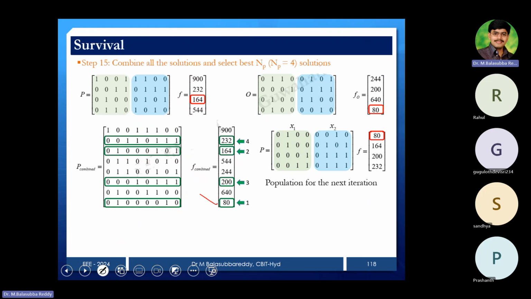Now, which is the minimum? 80. This is the first value. After that, 164 is the second value, 200, and 234 is the fourth. These four you can pick up, the X2 values as four and then the corresponding values. So at this point, the population for the next iteration, this will be the starting point. Like how we started the problem with a random population and performed all the steps, now this is the starting point for the next iteration.